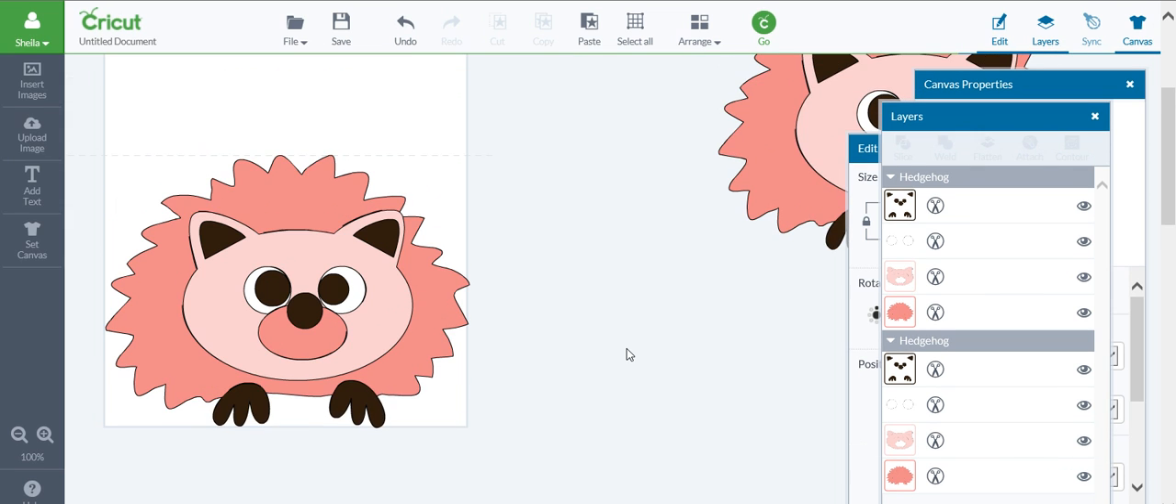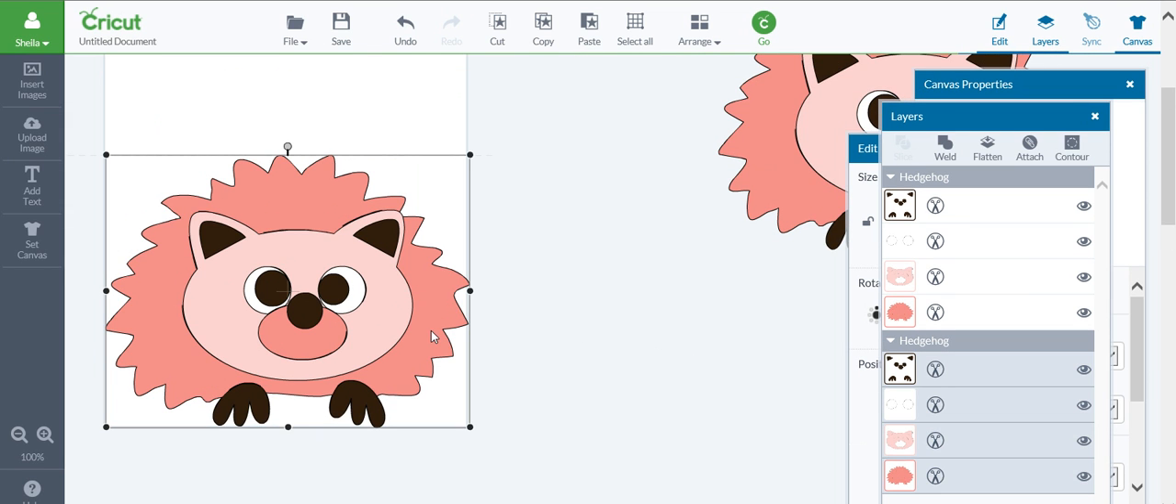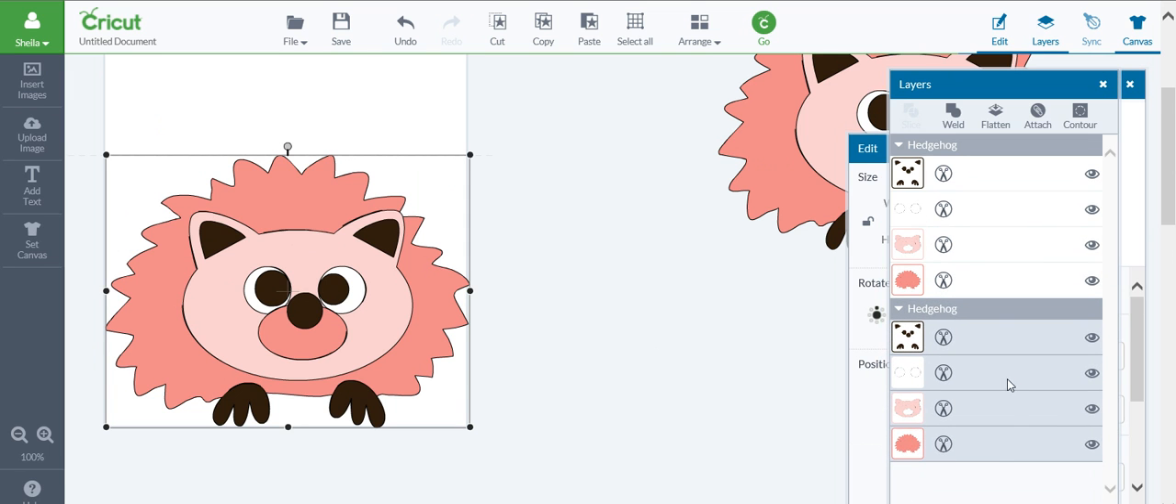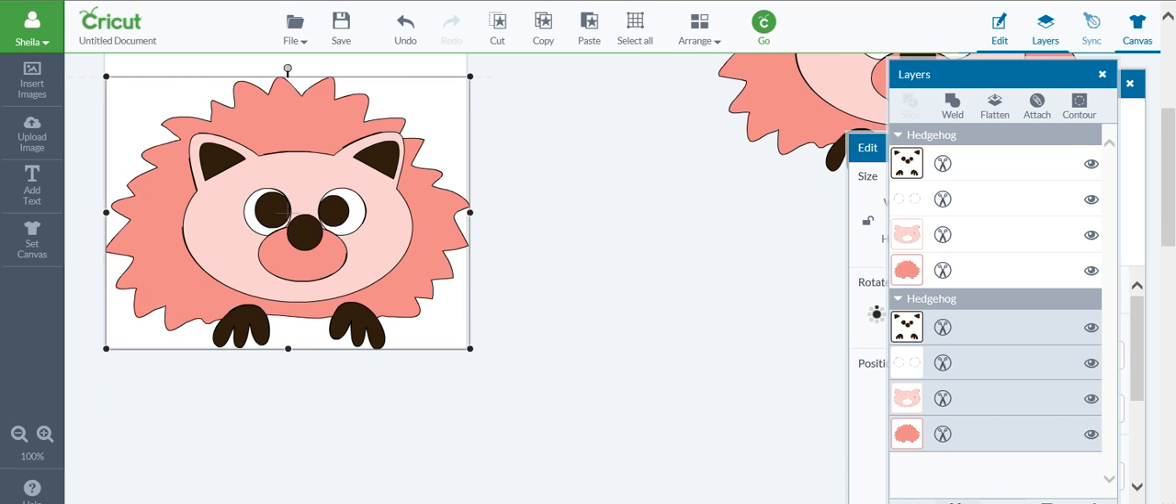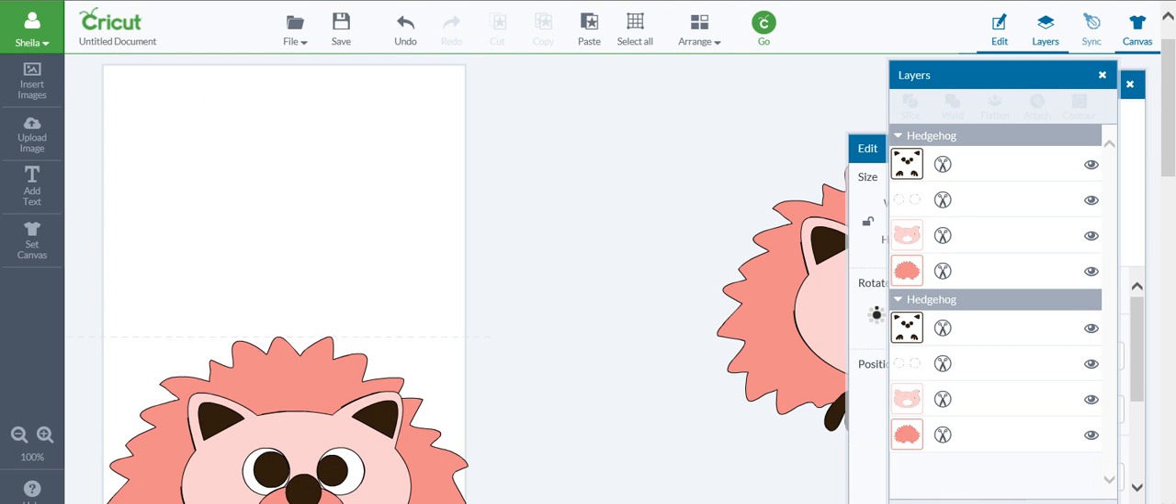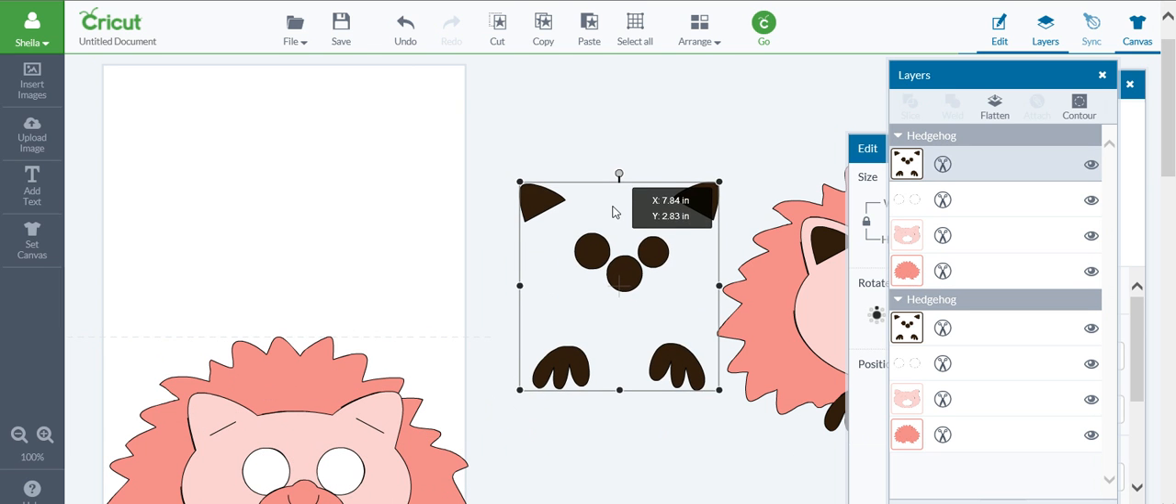Now what I want to do is click onto the hedgehog, go down here on the side, and I want to, I've got so many bars open, I don't know which one to grab here. This one. I want to ungroup. That didn't do it. Oh, yes, it did. Okay.